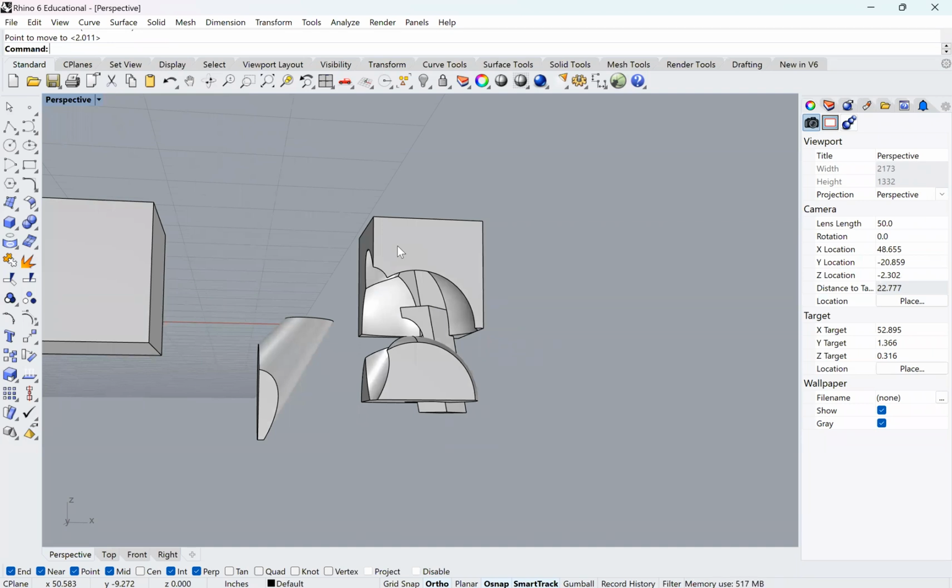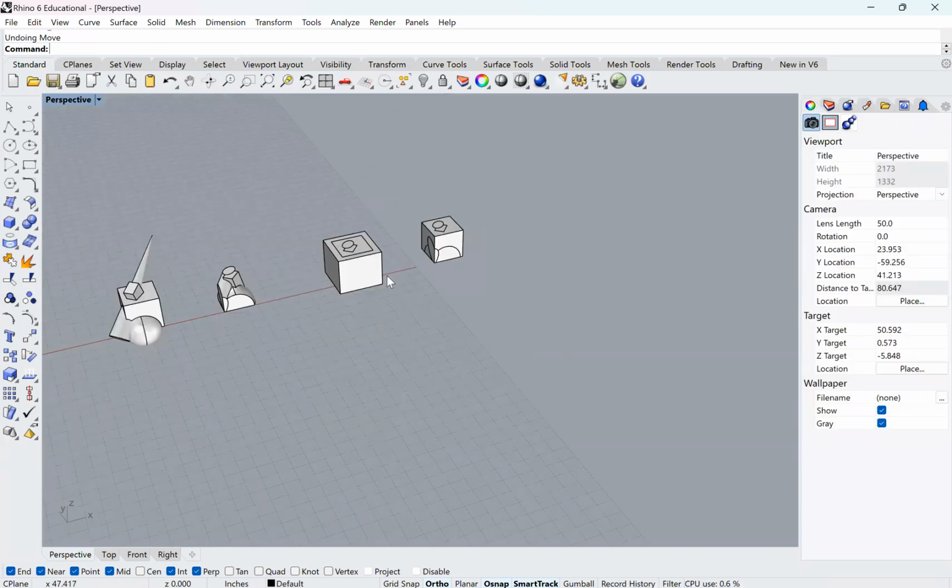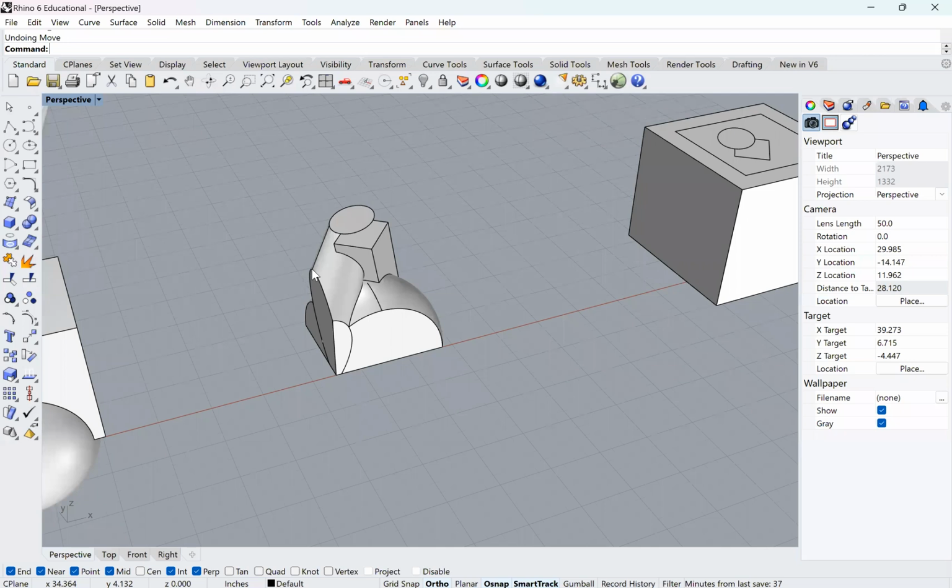Does that make sense? Yeah? Okay. So essentially, that's it. That's what we have to do. We just have to 3D print these 3 separate objects.